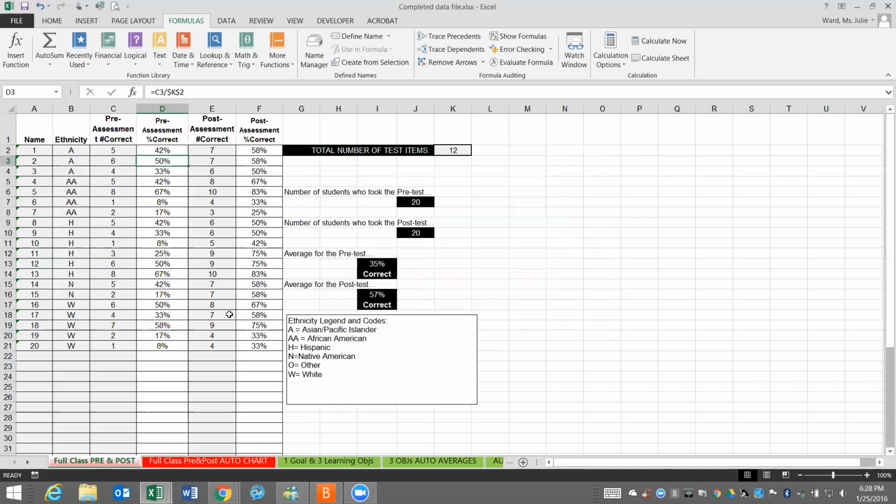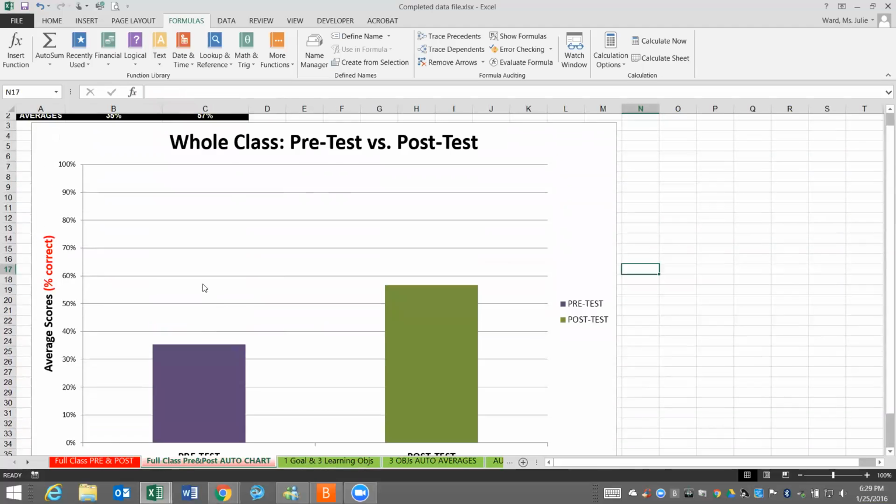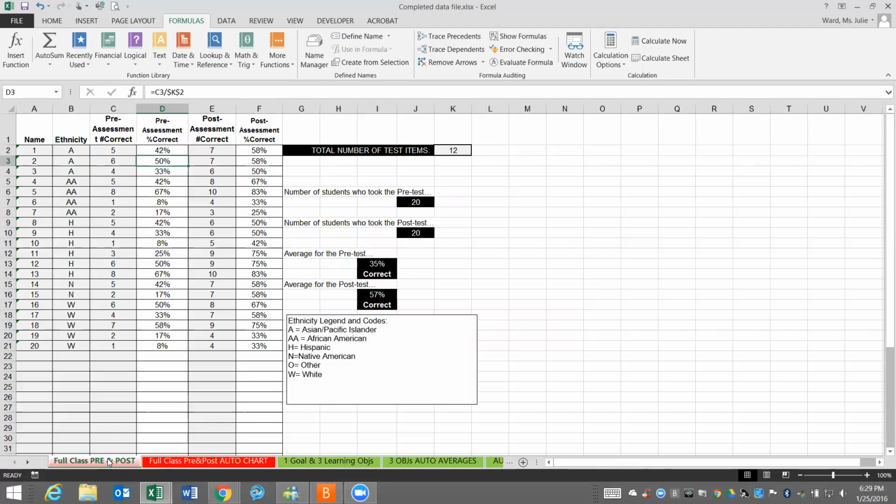But that's just some kind of tips and tricks for you to use Excel in the future. This is what you call an Excel workbook. So there can be as many sheets as you want in a workbook. This is sheet 1, and we've named it full class pre and post if you look down here at the bottom left. The next sheet is the full class auto chart. So we already set up a chart that pulls from the information on sheet 1.